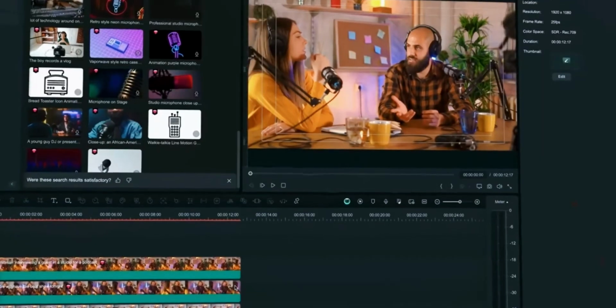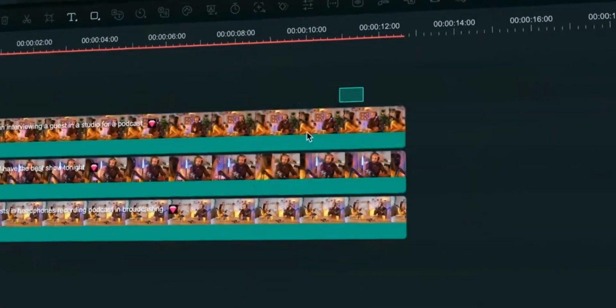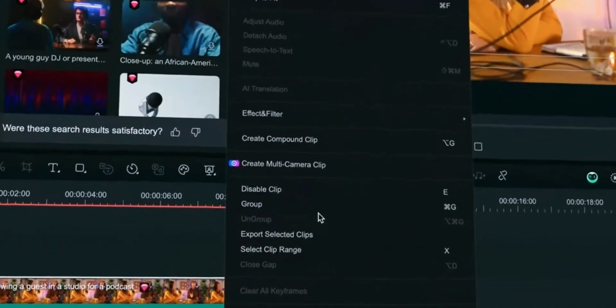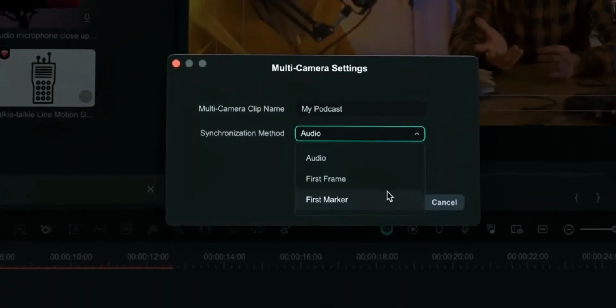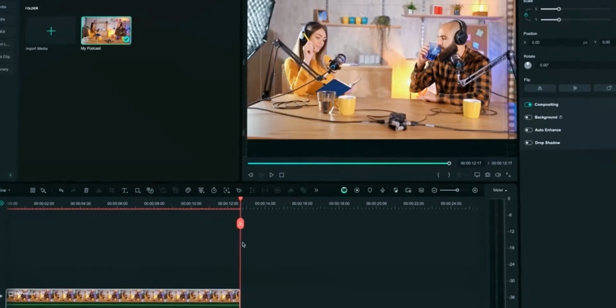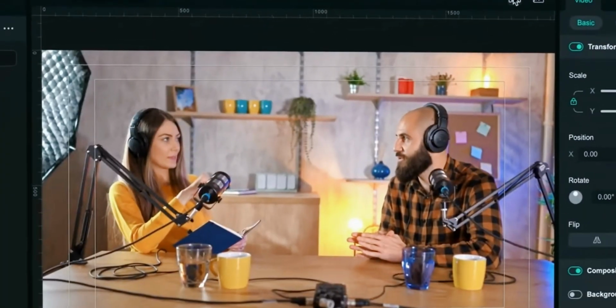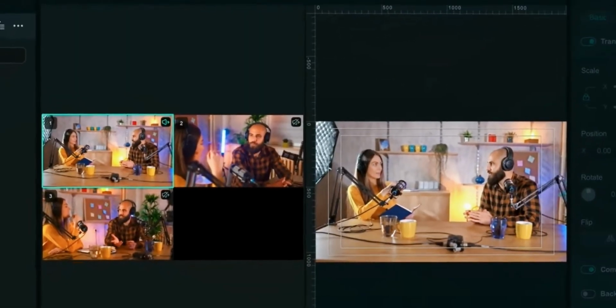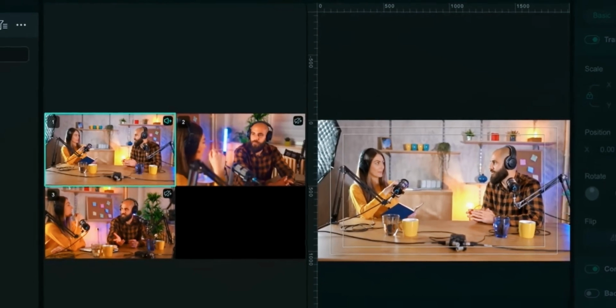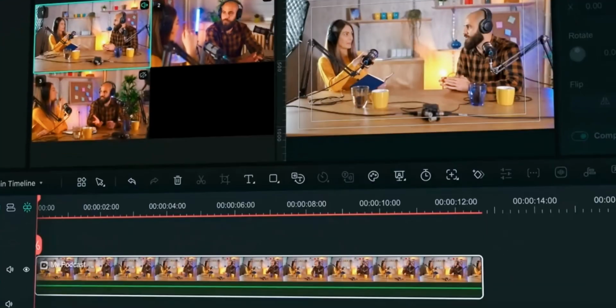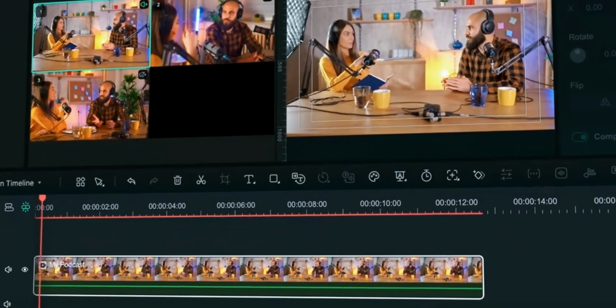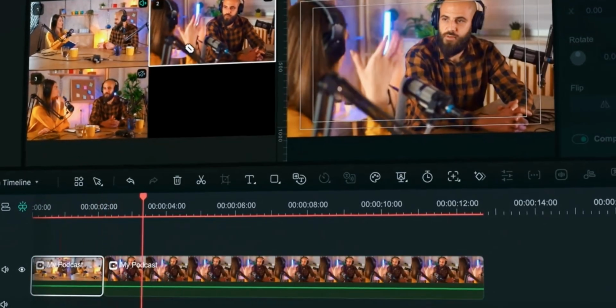In order to use this feature, select all your clips. Right-click and create a multi-camera clip. Here you can choose the synchronization method. Click on the compound clip in the timeline and select the multicam button. This opens the window showing all camera angles. Just play the clip and click on a clip, and Filmora will switch to that camera angle. In this way, you can quickly edit your amazing video.